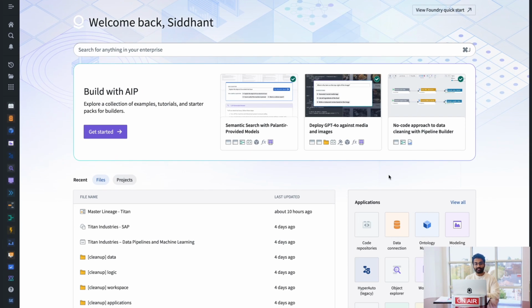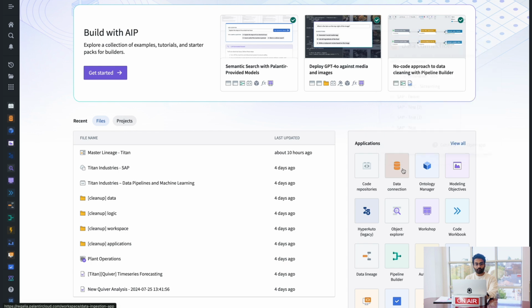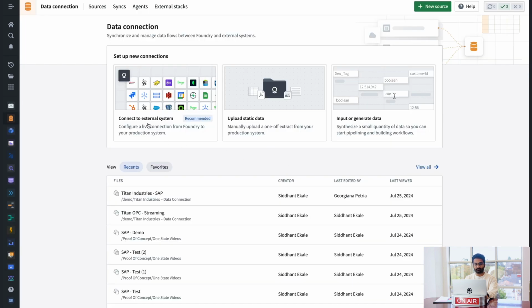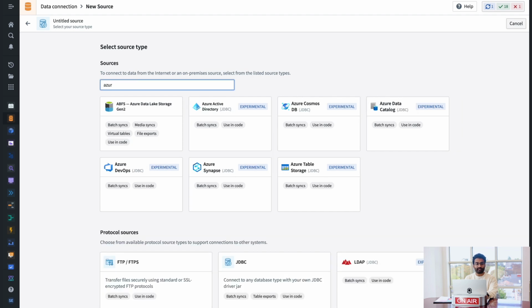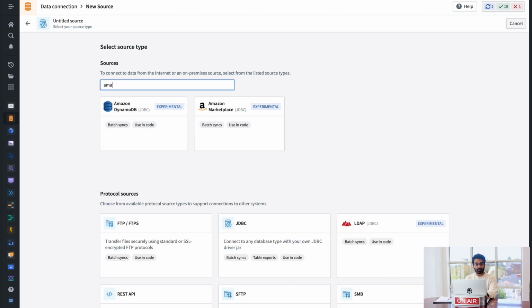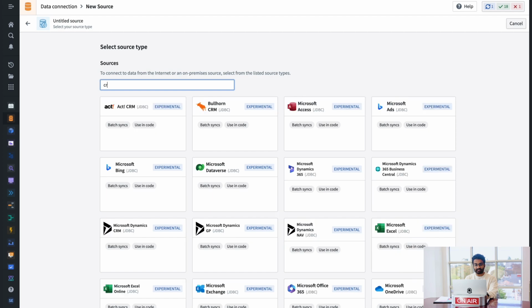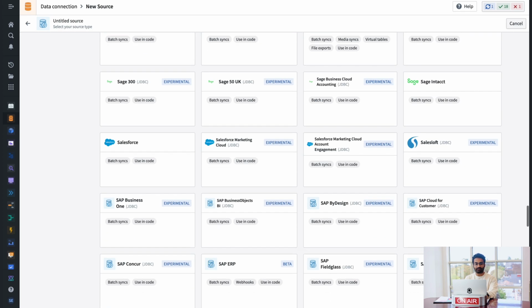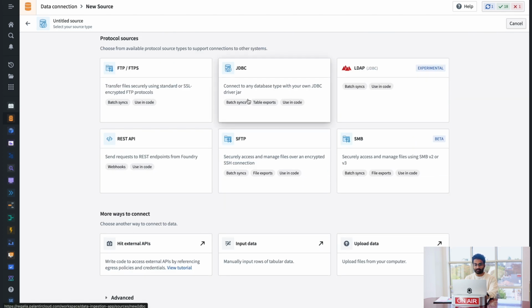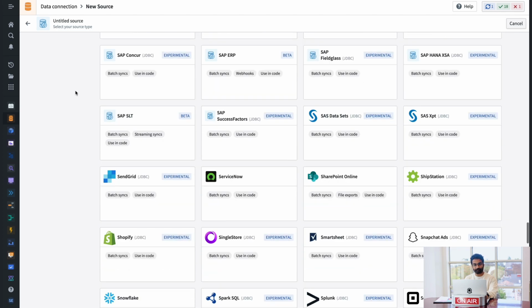On logging in, I'm greeted with the AIP landing page, which has a bunch of different applications. To connect to my SAP system, I'm going to navigate to the Data Connection application. Here, I'm presented with hundreds of out-of-the-box connectors to various hyperscalers like Azure, AWS, GCP, among others. I can also access out-of-the-box connectors for a wide variety of ERP and CRM systems. I can even connect to custom sources that support many protocols like FTP, REST APIs, and JDBC.